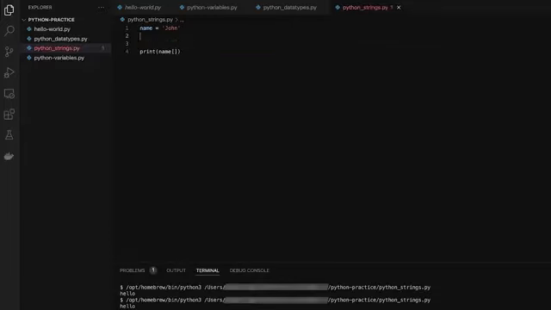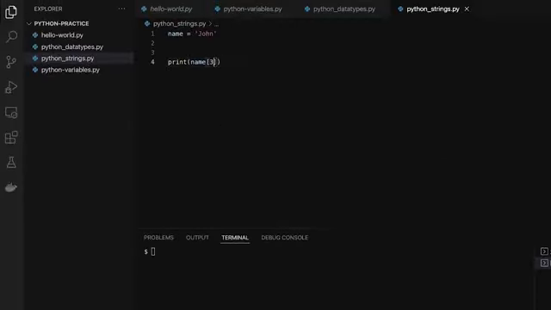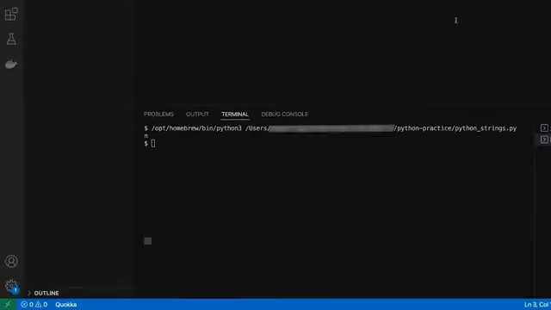Strings in Python are zero indexed, meaning that the sequence count begins from 0. So 0 is the number that I place in the brackets. When I click on run, I get back the letter J. If I change the number to 3 and run it again, I get back the letter N, the fourth character in the string John.